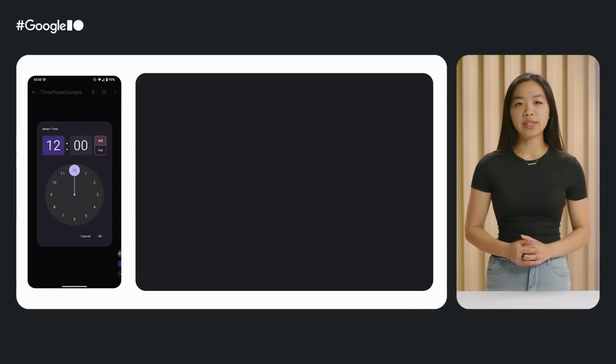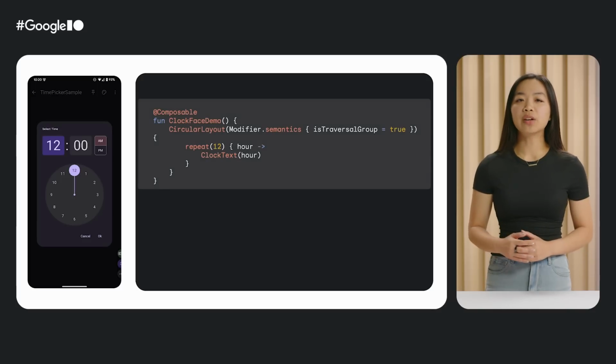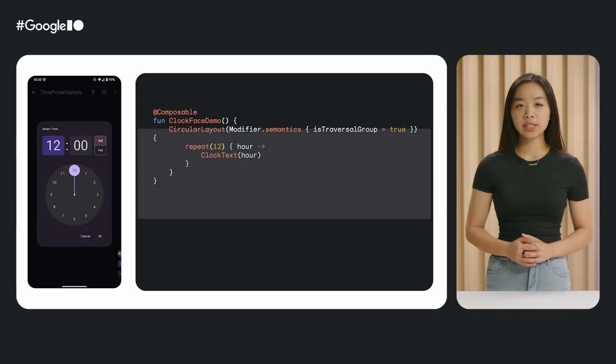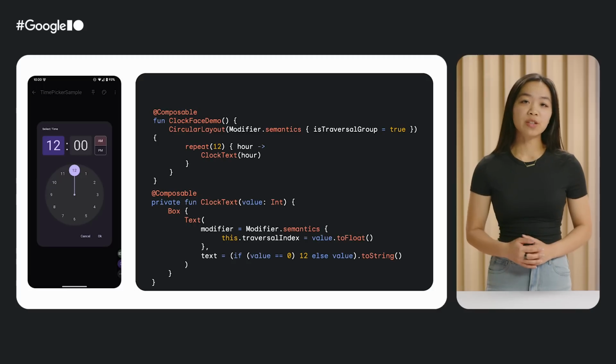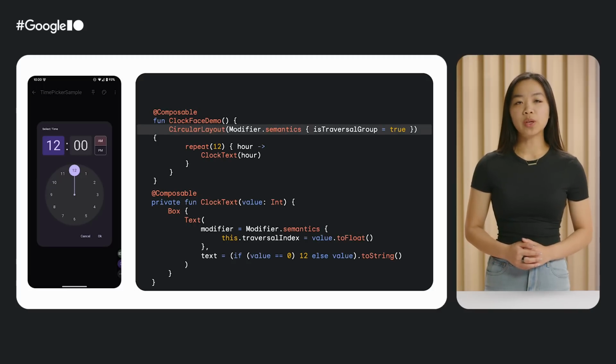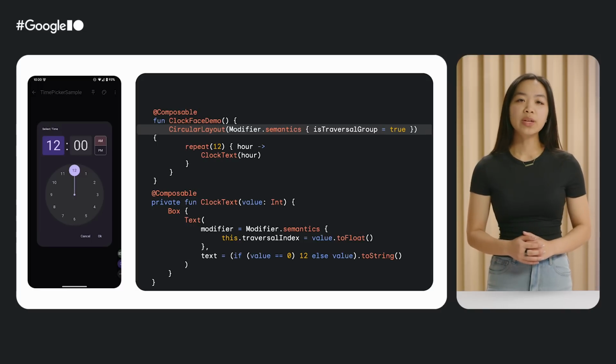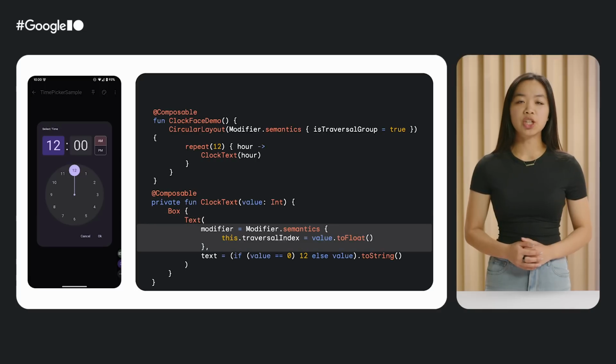Let's look closer at the clock face example. The UI consists of a circular layout where the numbers of the clock are placed, and some clock text containing the actual number values. To influence the default traversal order, we set isTraversalGroup equals true on the surrounding parent, in this case, the circular layout. Then we assign increasing traversal index values to each child element so that they can be numbered numerically. To influence traversal behavior, this API must be set on a component that will be selectable by accessibility services. In this case, we set the index on the text itself rather than the containing box parent.